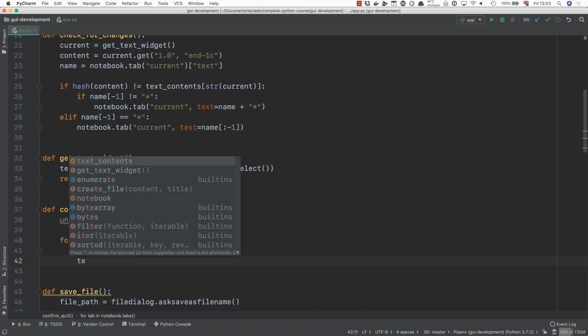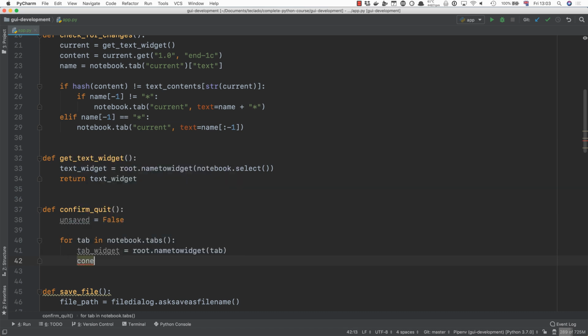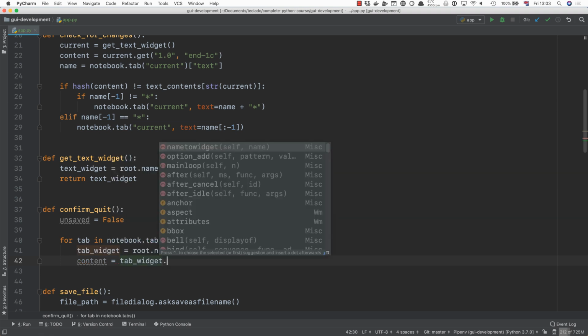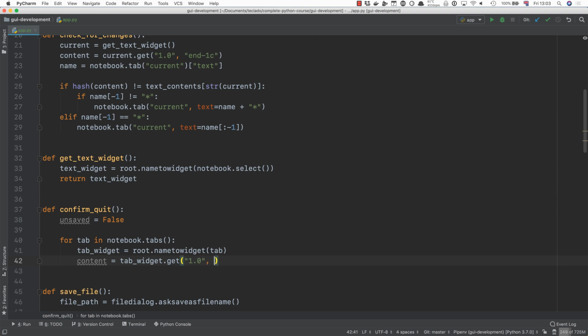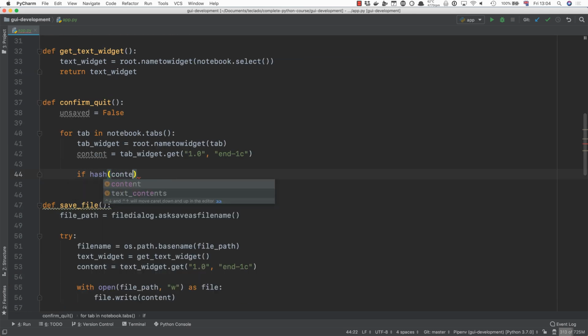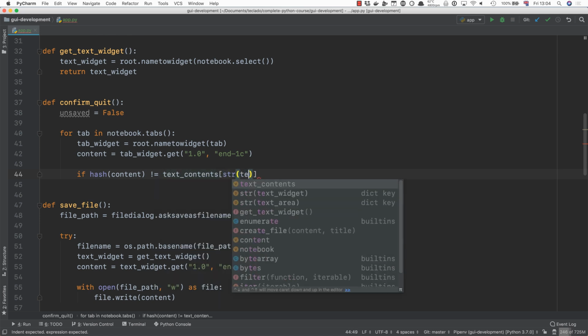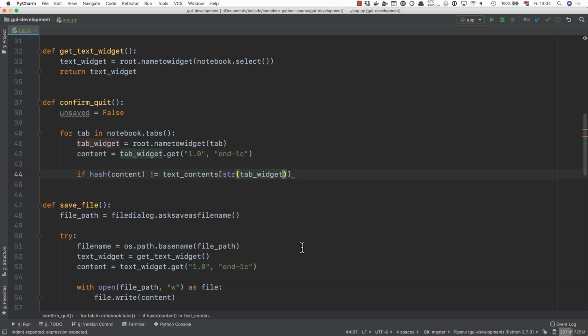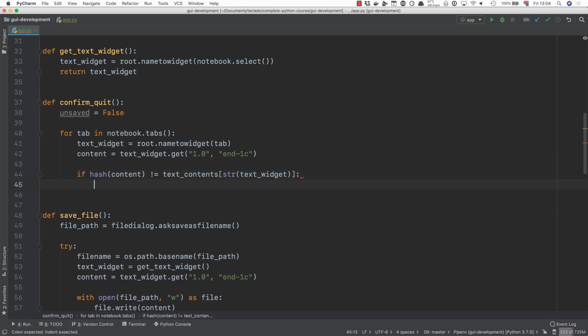Then we are going to say the content is equal to the tab widget dot get 1.0 to end minus 1c, and then we're going to check the contents. So if the hash of the content is not equal to the text contents str of tab widget, sorry, I'm actually going to rename this to text widget just because it makes it much clearer what it actually is. Then unsaved is true because they are different.